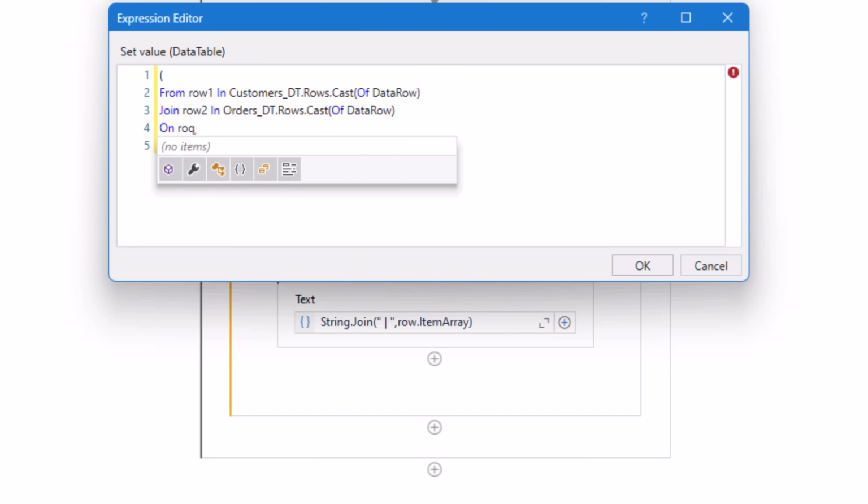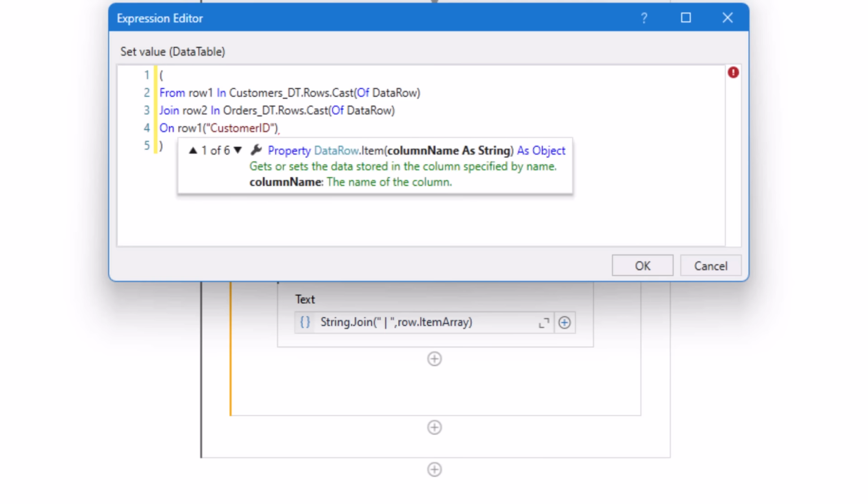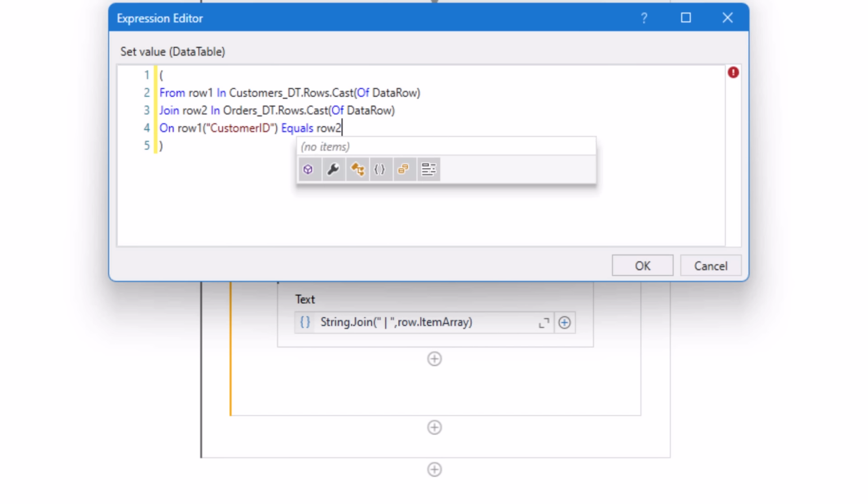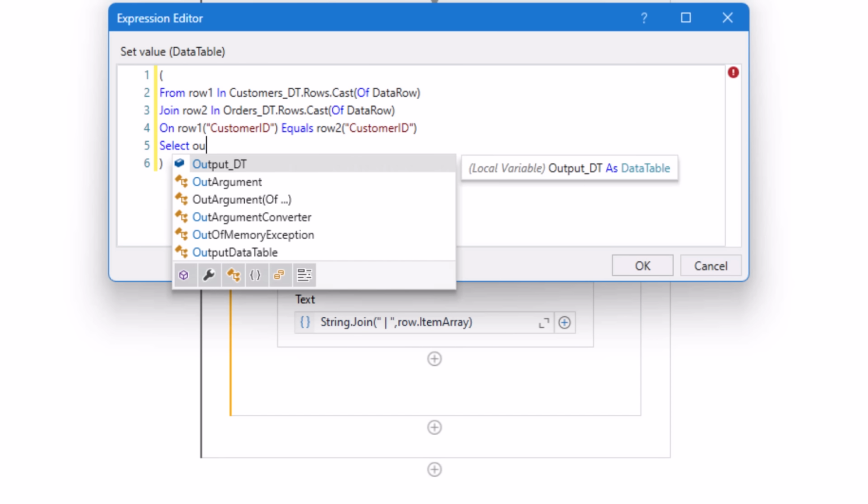Now I will set the condition to join both tables. For the first key, I use the first variable from the first table. The column name here is customer ID. For the second key, I use the second variable from the second table. The column name here is also customer ID. Up to this point I defined both tables, what I want to join, and also the condition using the keys from both tables. Now I want to select the output from the query.